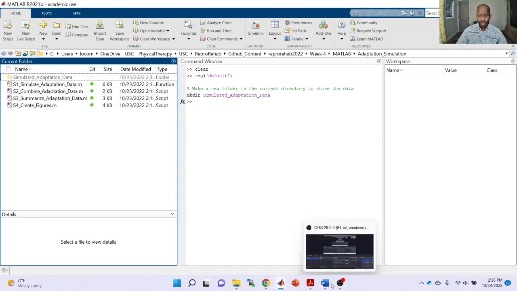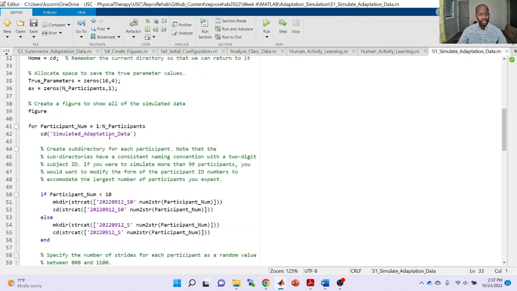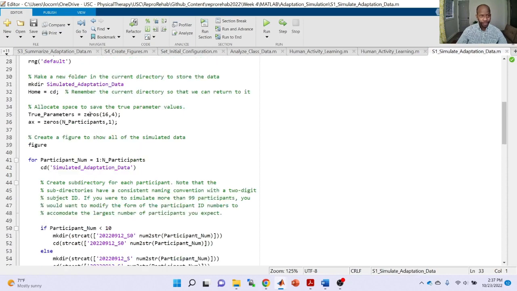So now, what would I like to do next? So one thing that you may want to get into the habit of doing is what's called pre-allocation. And that is a useful way for you to set aside memory on your computer for MATLAB to store data and the output of your calculations. So for instance, I know I want to create a variable called true parameters that will be where values will be added to that variable as I go through my for loop. And I know that I'm going to do this 16 times, and I want this variable to have 4 columns.